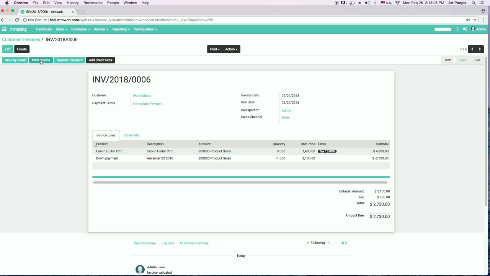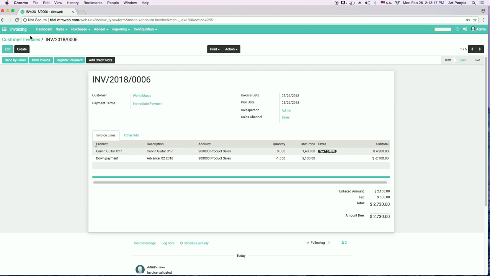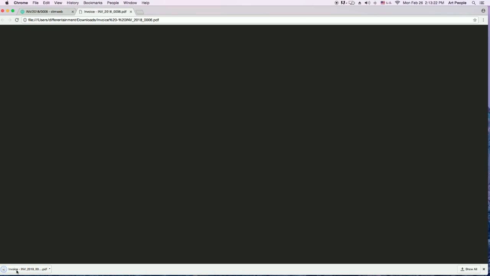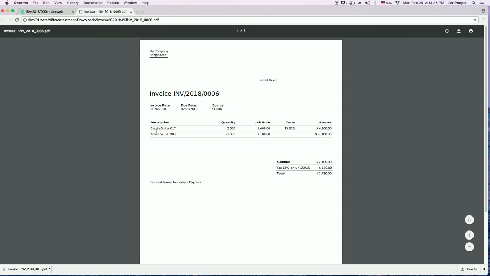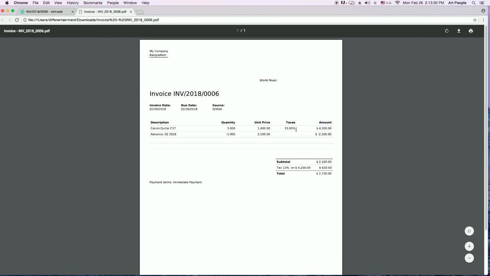It tells you that you can print the invoice, or you can send the invoice to your customer so that you can let your customer know that he's still left with paying the rest of the amount. You can always print the invoice as well, just like how we have shown you before. You'll see that Carvin guitar, quantity 3, unit price $1,400, taxes 15% is done over here. You have already paid the advance $2,100, and the rest of the payment is being charged over here.